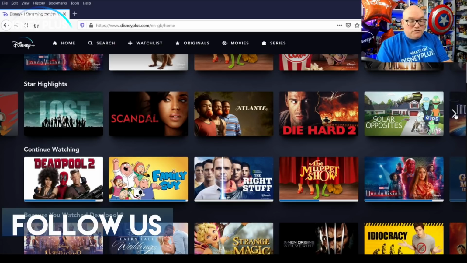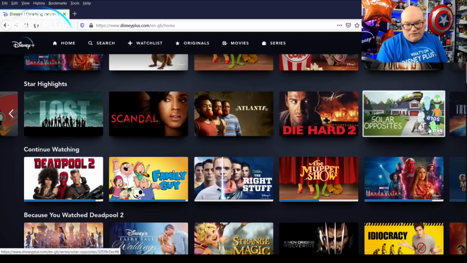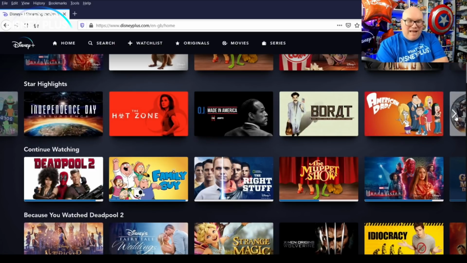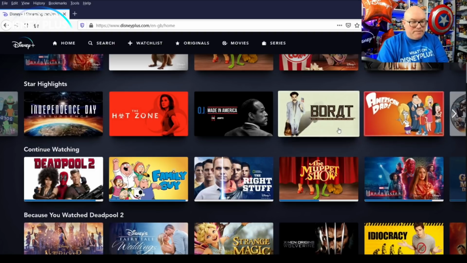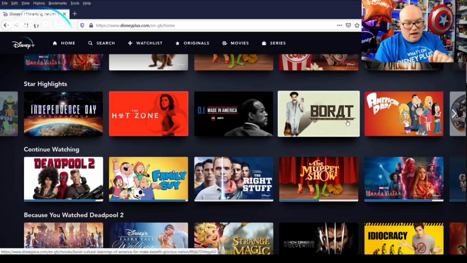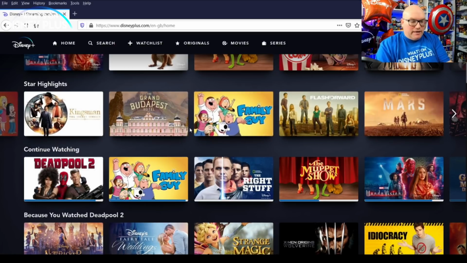So you can see here we've got shows like Lost, Atlanta, Die Hard 2, Solar Opposites. Now with Solar Opposites, it does actually have a very small Star original logo in the corner. At the minute, I'll show you in a minute, the originals section doesn't seem to have the Star ones in there. I'm hoping that will change and they'll get their own separate section at some point. So you've got The Hot Zone, which is a National Geographic show that I want to be watching. Borat, just weird seeing Borat sat here on Disney Plus. Very strange. Then we've got Kingsman.